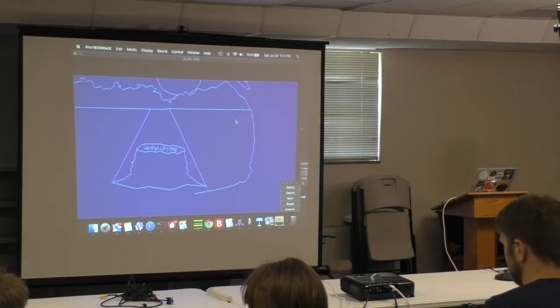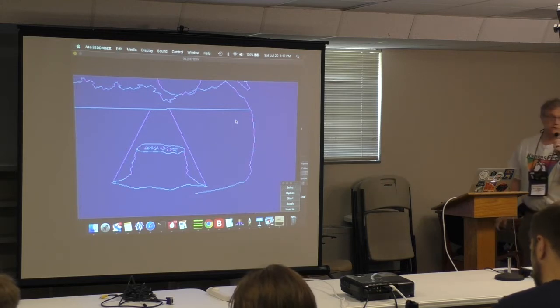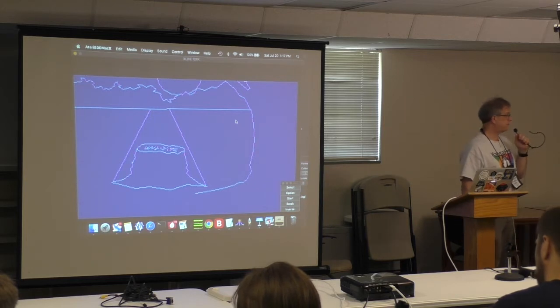Welcome back for our last session, I guess, of the whole KansasFest before we get to the vendor fair. So we have Kevin Savetz talking to us about some renderer thing.